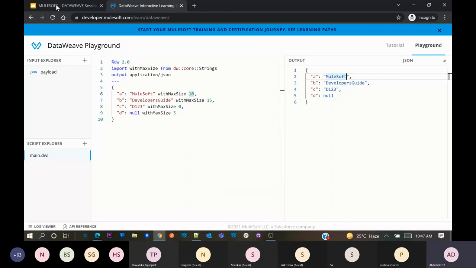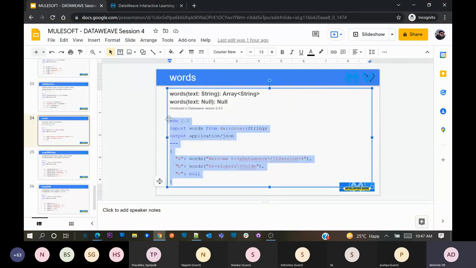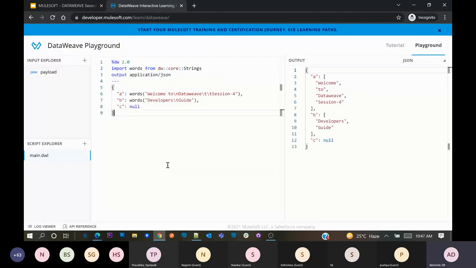Okay. Now words. This is also introduced in version 2.4. What it does is work on slash n and tabs. Slash n is for new line and slash t is for tab. Whenever we get a space, slash n or tab, it moves that into a new line.